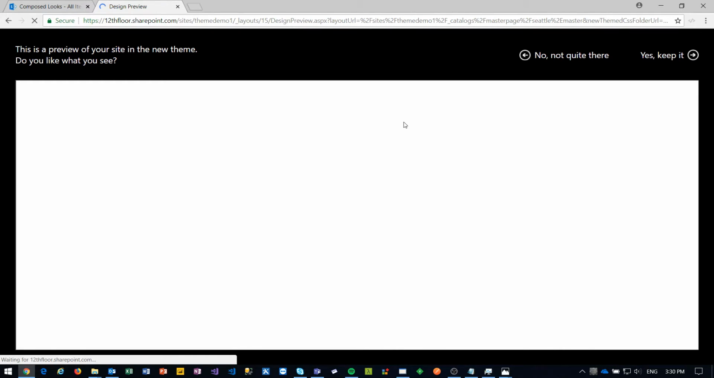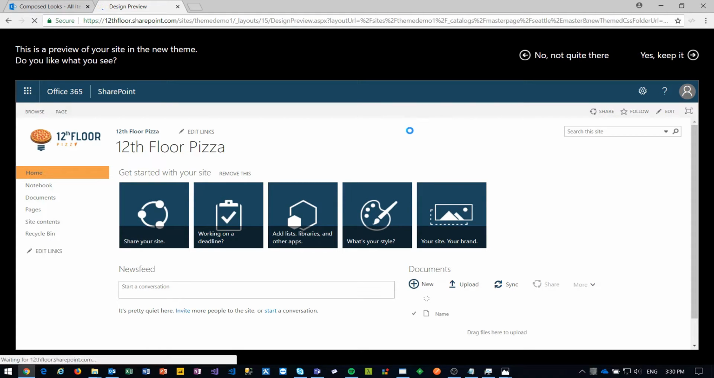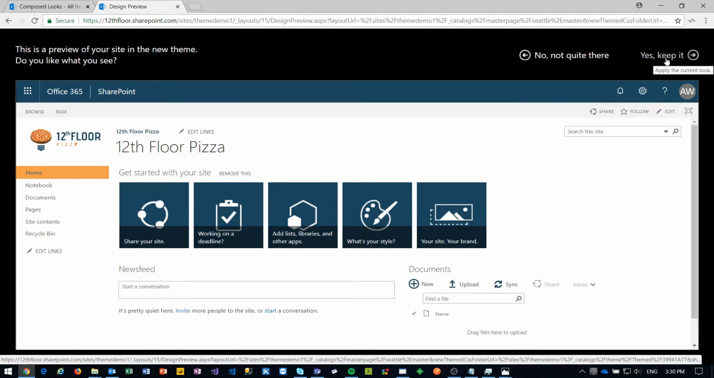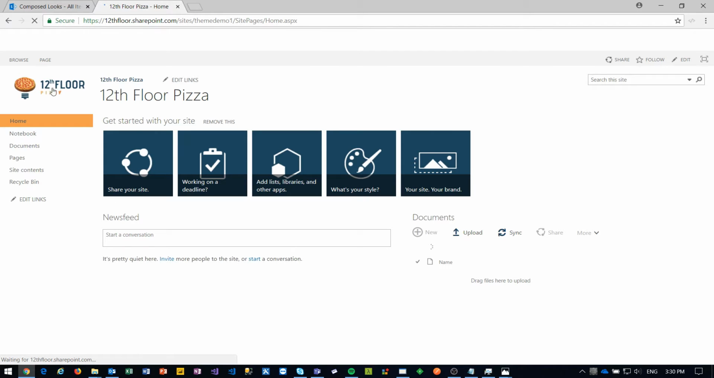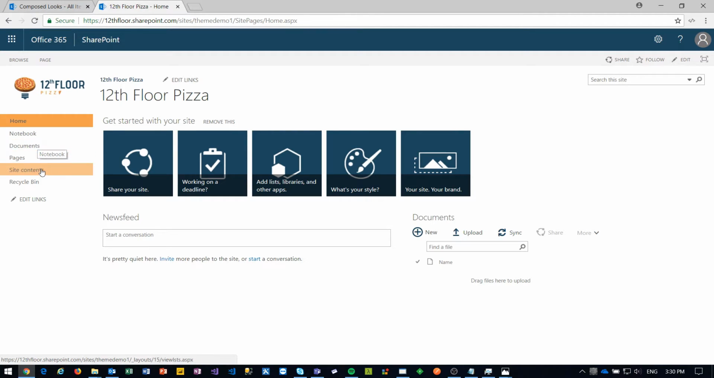And you'll see what the site will look like. We want to keep it. We know what it's going to look like, so we'll say yes, keep it. And then there you go. It has a new style. So there's a lot of documentation about this out there already, but we just wanted to come up with a real simple way of showing you how to do that in the color palette tool.